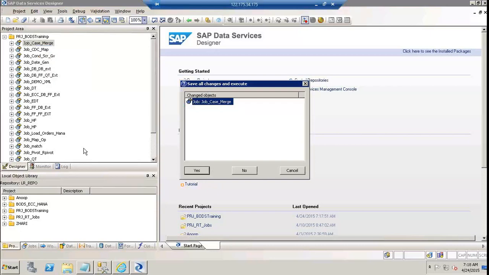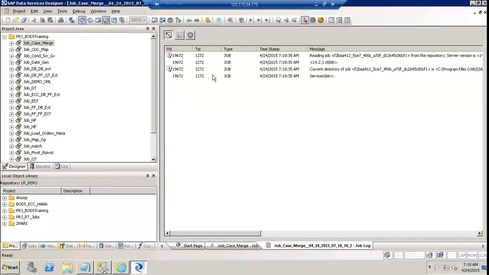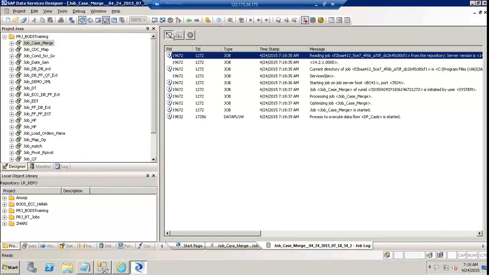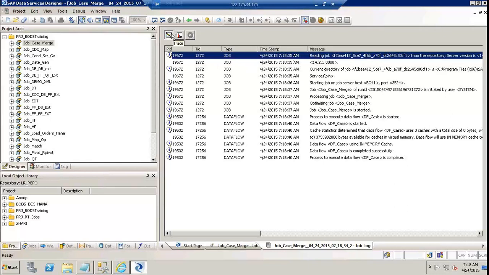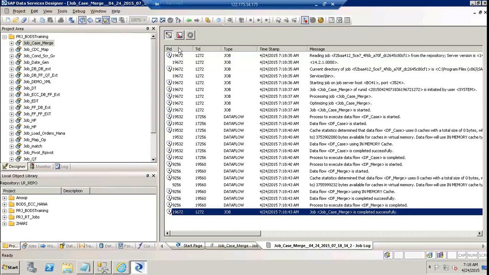As the job runs, it will automatically take you to the monitor tab where you will see the job execution statistics. This is again divided into 3 areas: trace, monitor, and error. If your job fails, you'll get an error message. If your job doesn't fail, then this error message is grayed out.